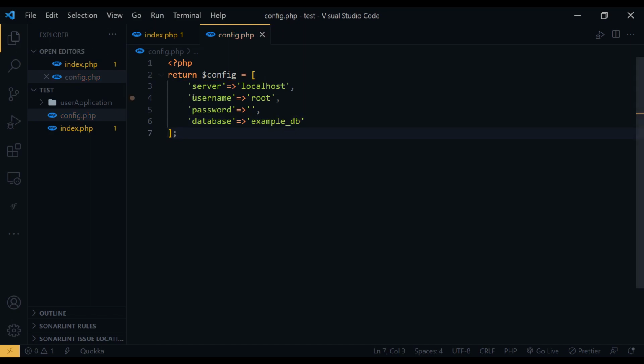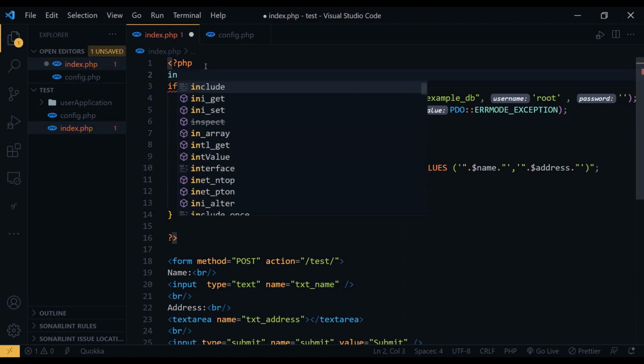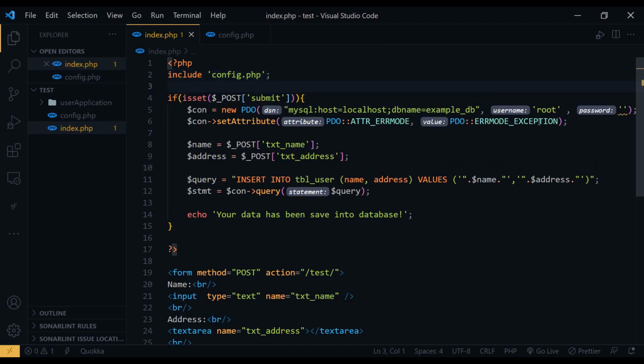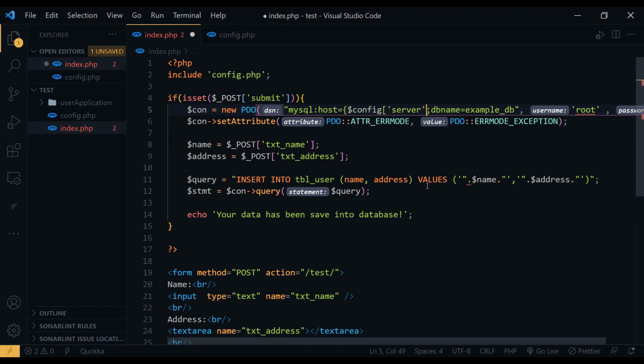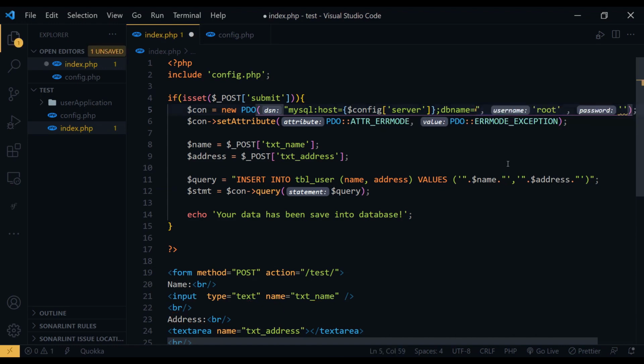Let's change these things, that means the server. Let's go and include our config file, config.php, and now we can access that config variable. Here we can say $config server. Okay, and here we will put this. Right, and also db name, $config.